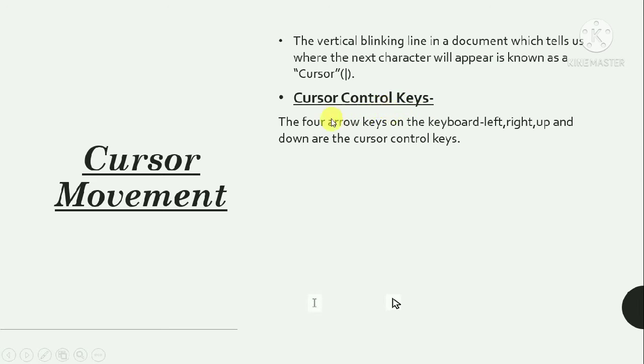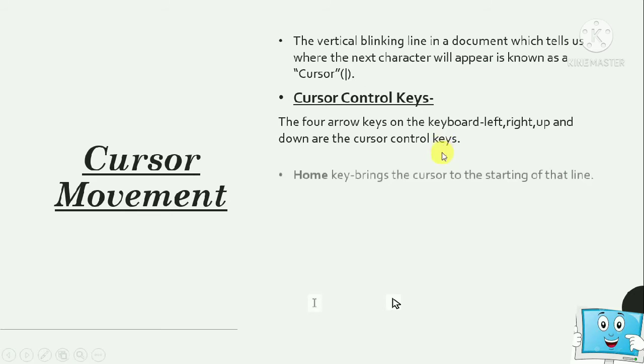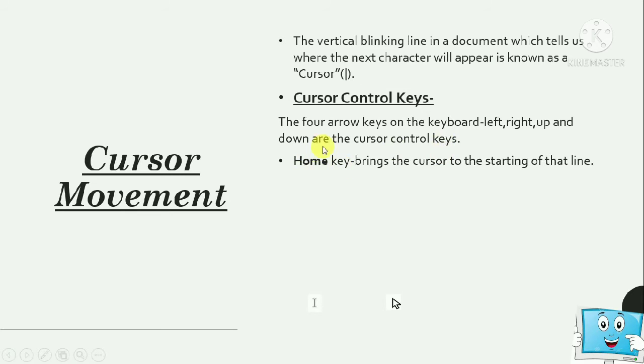Cursor control keys: there are 4 control keys on your keyboard, which are left, right, up, and down. When you press the left arrow key, the cursor will move to the left, and when you press the right arrow key, the cursor will move to the right, up for moving up, and down for moving down.